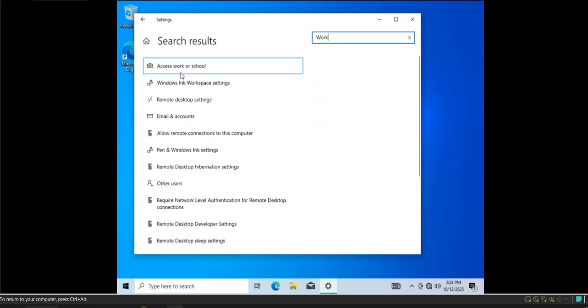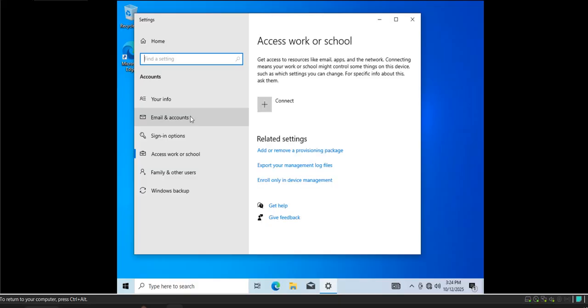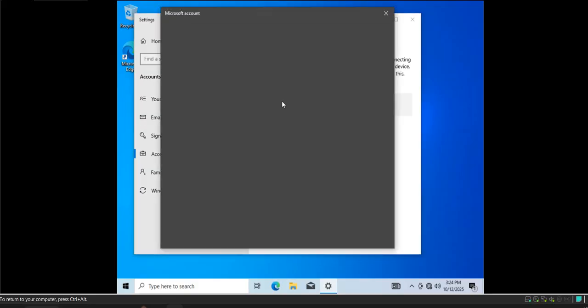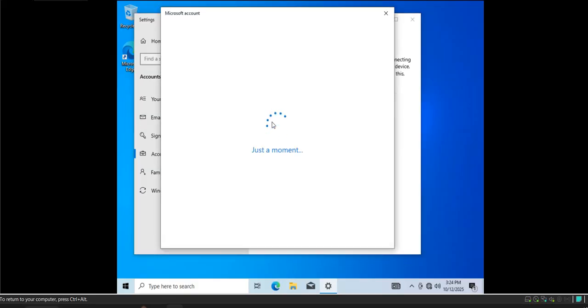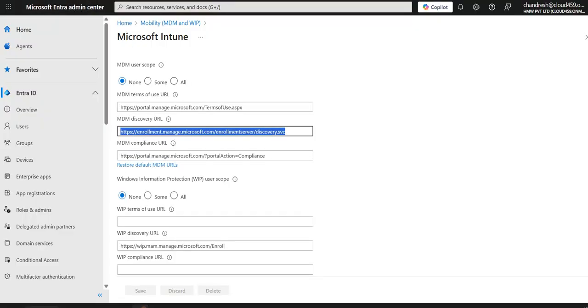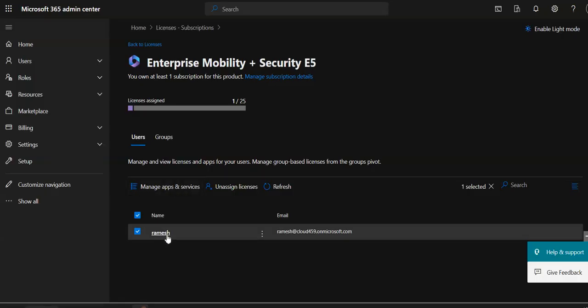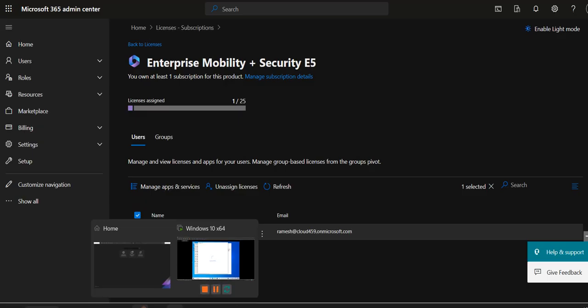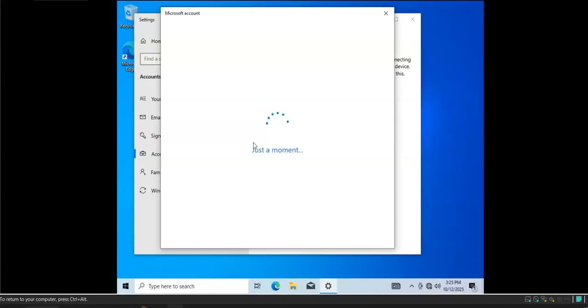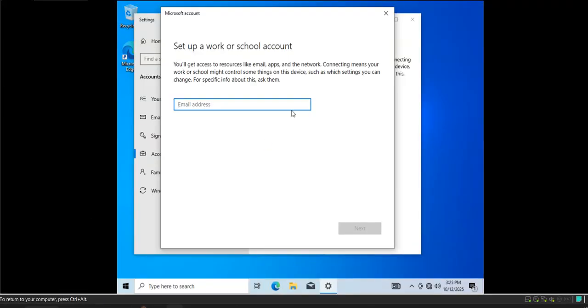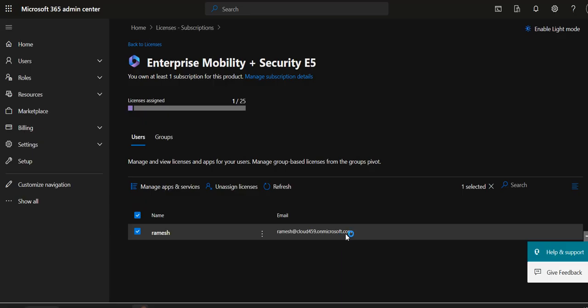I will just type work or school account, and it will present you with this screen. Now once you have the internet connection, you will be able to log in with the currently enrolled user in our Windows 10 device. Our current user is Ramesh, whom we have to add. We will enroll this user through our login. So I will copy the email address of this user.